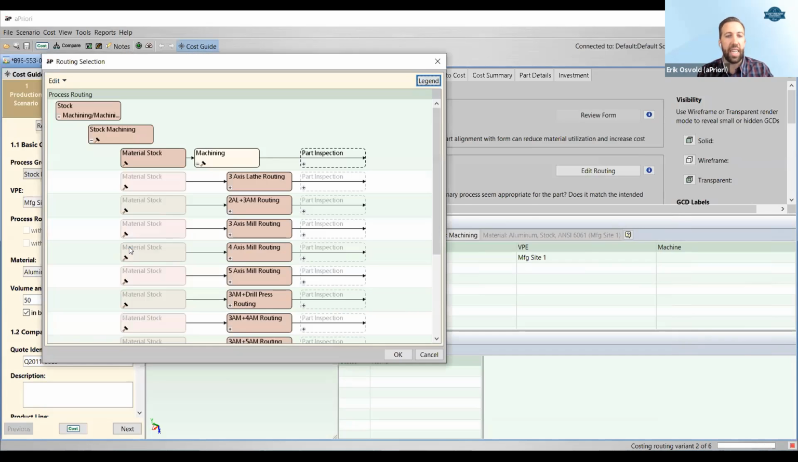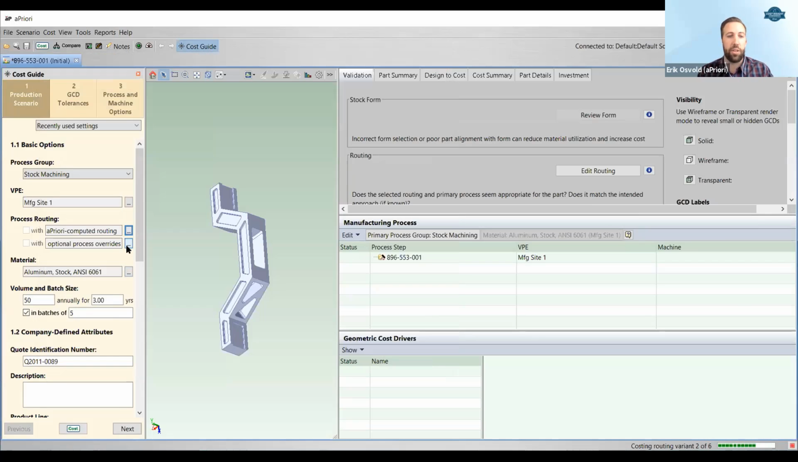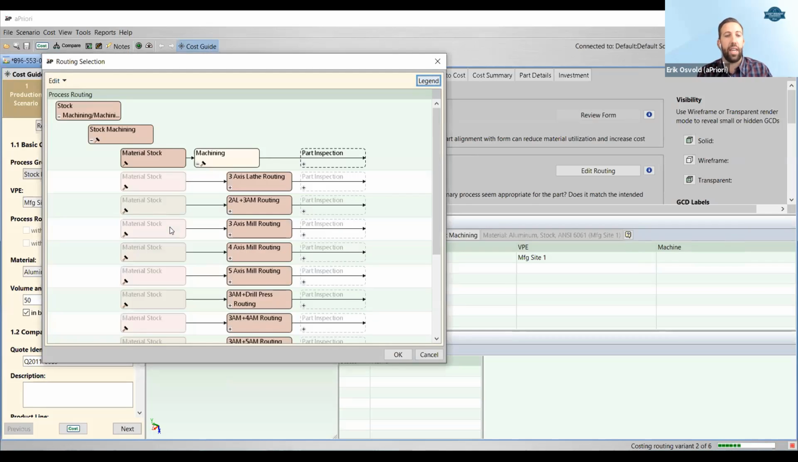Now, moving on to the routings, each digital factory has specific routings associated with it. By default, aPriori will evaluate each routing for feasibility and determine the cost for each feasible routing. aPriori by default will select the most competitive option. But if, as a user, I understand there are capacity constraints due to machine outages or things of that nature, I can also select the routing I would like and have aPriori only evaluate that routing.